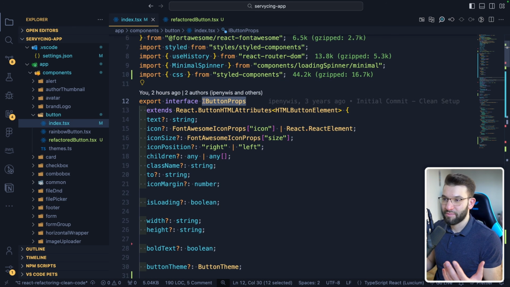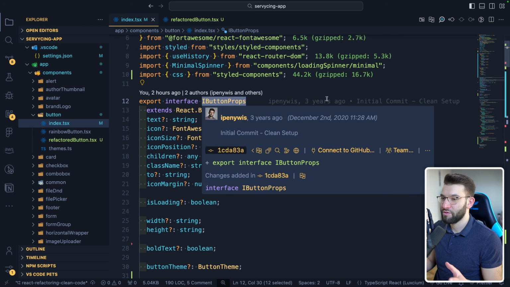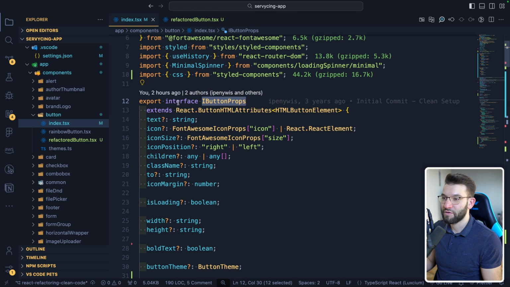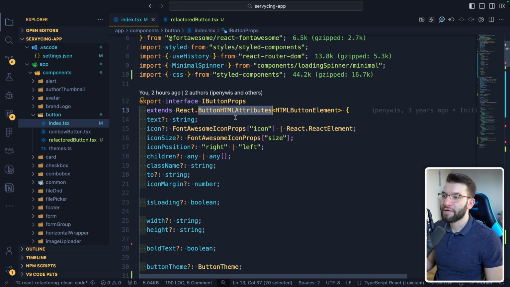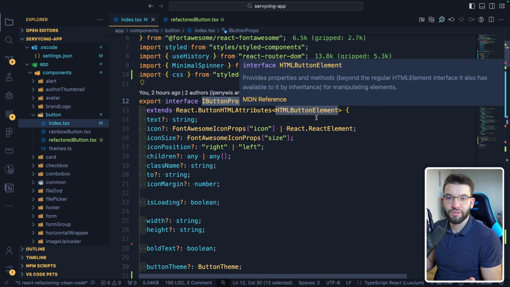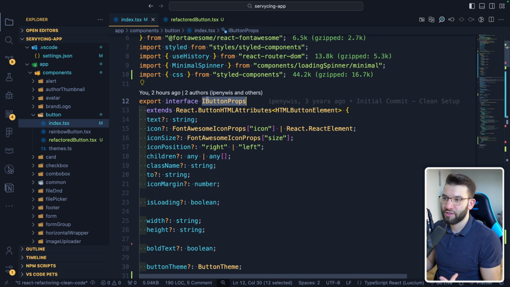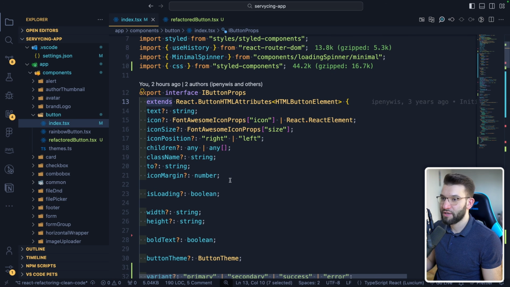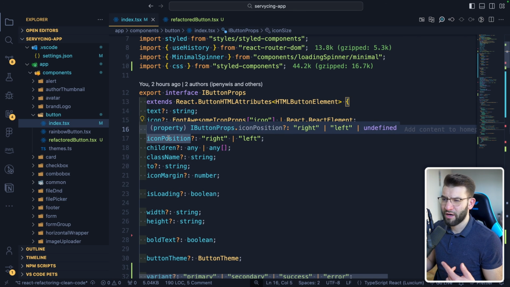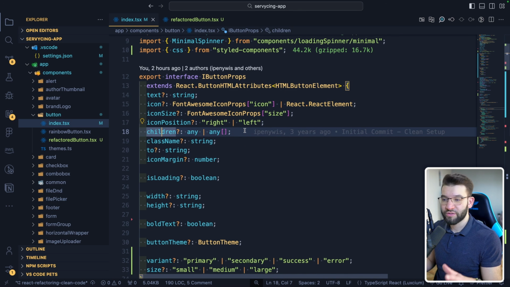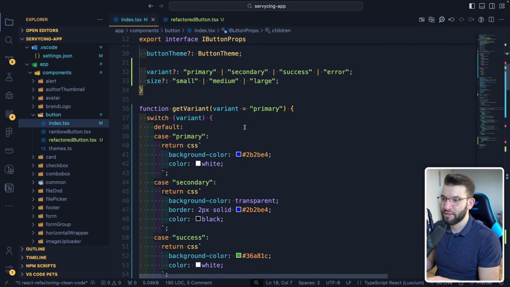All it has is a button interface. Because we're using TypeScript, we have to define our interface for the button. And of course, this interface extends from the button HTML attributes. So basically, this will take any regular standard HTML button attribute and add it to this interface, since we're extending from that. On top of that, we're going to add a couple of properties, or props, like text, icon size, icon position, children. There is a plethora of stuff. I'm going to go through this in detail in a little bit.